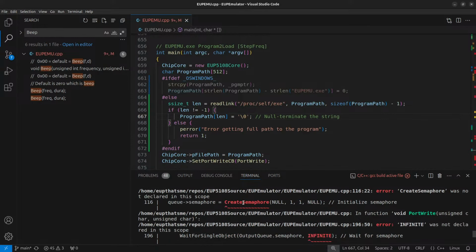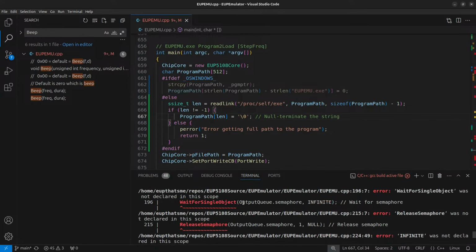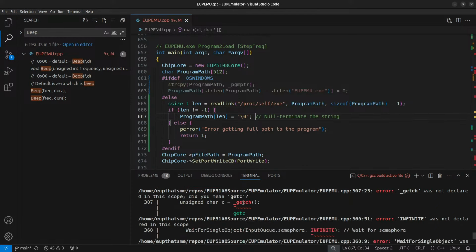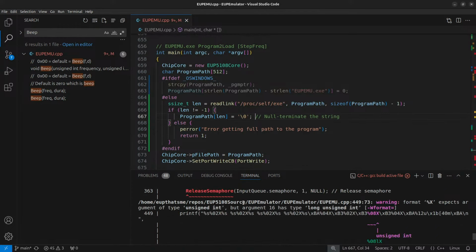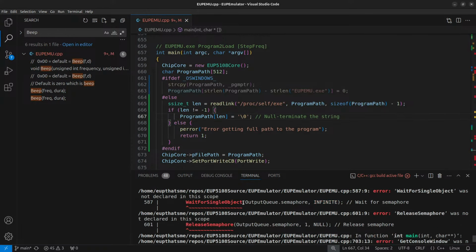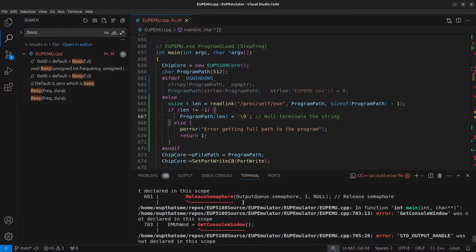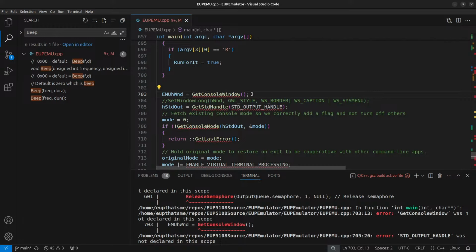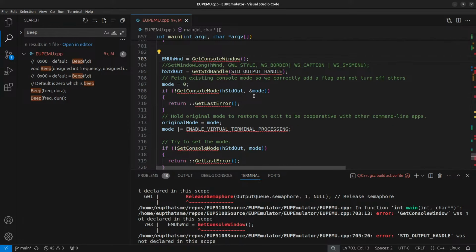Again, semaphore. Release semaphore, wait for semaphore. kbhit, getch. Those are warnings. Wait for SQL, get console window. So I think this whole segment of get console window is really just to do this.